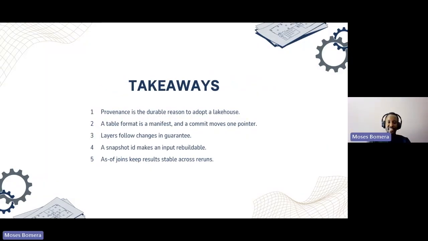Yeah, then this is what we've really been going through. So if you need to know what state the data was in at a certain point in time, that's your reason to use the Lakehouse. This is mostly useful for machine learning. The table format is simply a manifest, a metadata that defines a state of data and moves as a commit in a Git repository would move.